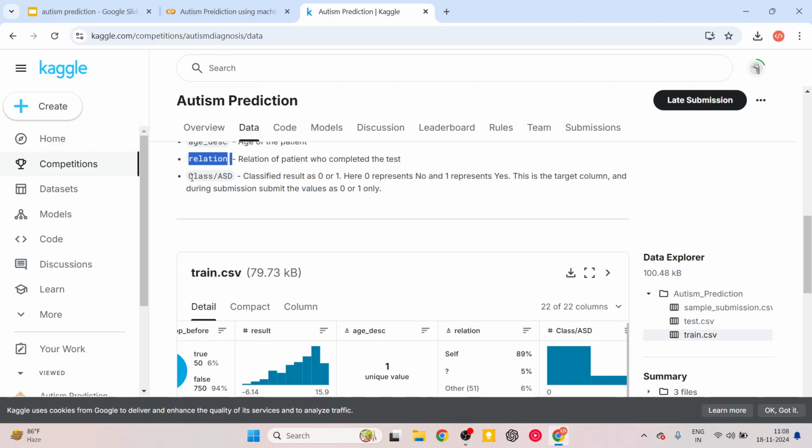And finally we have our target column, which is class ASD. So it classifies results as 0 or 1. Here 0 represents no, that means the patient doesn't have autism, and 1 represents yes, that means they have autism. So this is the target column, and during submission we submit these values.